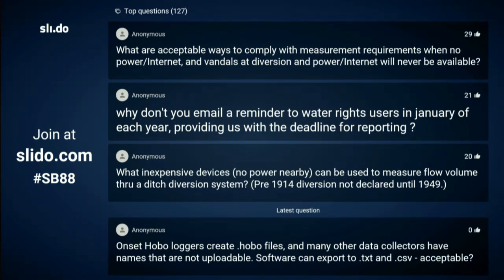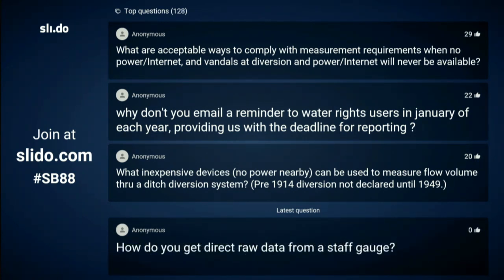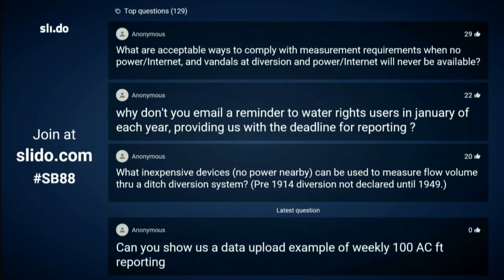The next question we have is, why don't you email a reminder to water rights users in January? Sounds like a good idea. Take that into consideration. Moving on. What inexpensive devices, no power nearby, can be used to measure flow, volume through a ditch diversion system? Tomas. Yes. Oh, you covered it? About emailing, we could consider. Is there a Lyris list already that we could probably do?